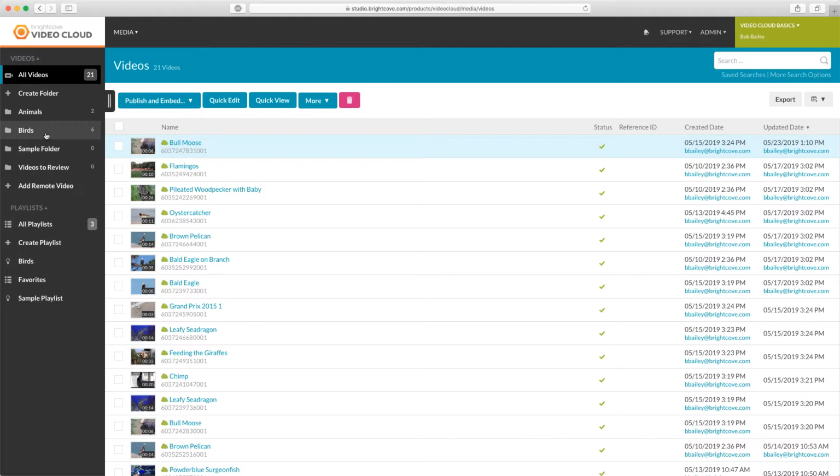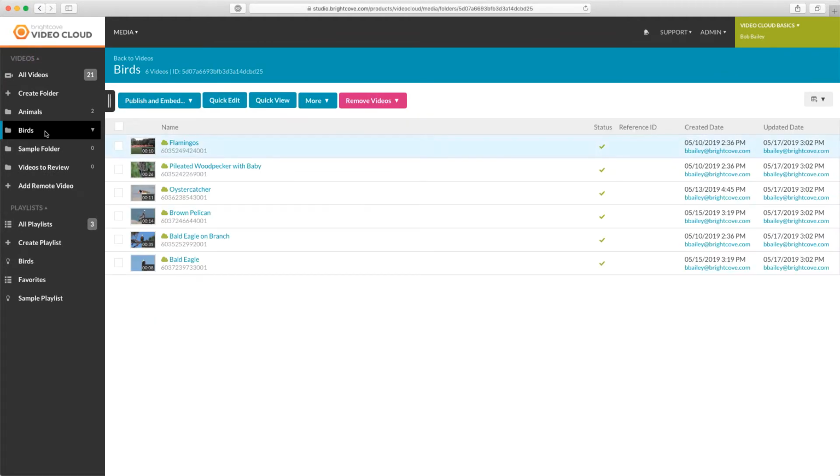Once videos have been assigned to a folder, you can click on the folder name to see the videos in that folder. The drop-down menu can be used to rename or delete a folder. To remove videos from a folder, select one or more videos and click Remove Videos, Remove Videos from Folder. You can also just move them to another folder.